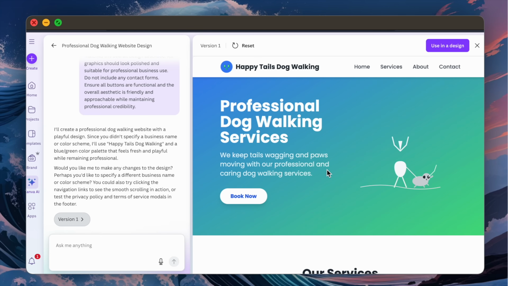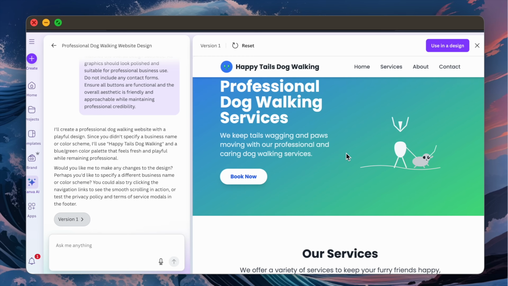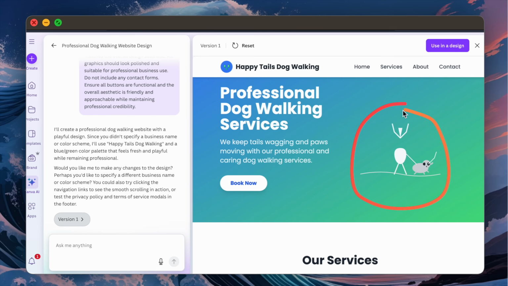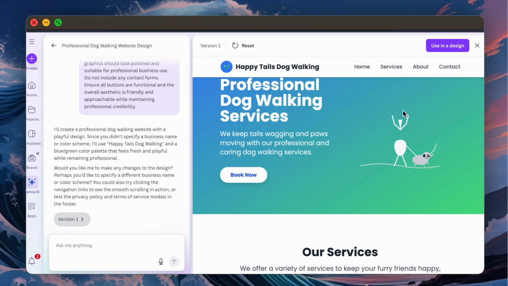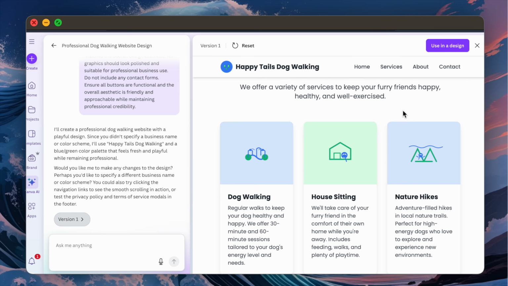All right, so it's been about 3 or 4 minutes and you see it is now complete. So we no longer see code, we see the actual website. Now, I'll talk about the graphics in a moment. I did mention that before, it often gets them wrong. But if you notice, the rest of the website is here.